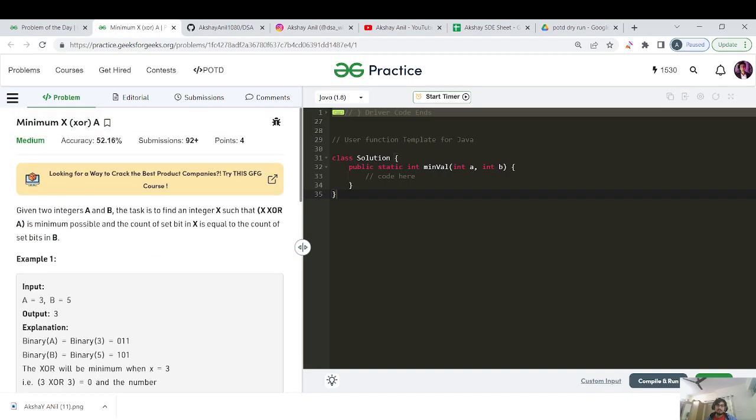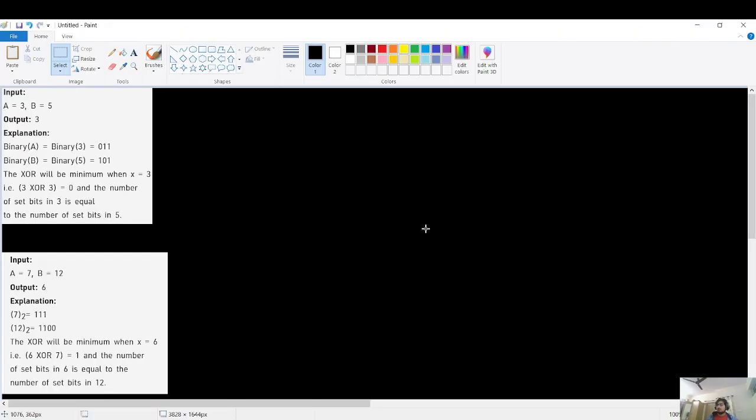So if I just dry run the test case for you, I think you're able to understand the question, right? Let me tell you how the input output is coming and how we can determine it, and then only we can code. So this is A and B, and we have 3 and 5. If I do the binary representation, it will be 1 1 and 1 0 1. As you see, the number of set bits in A is equal to that in B. So let's represent it as SB1 and SB2, right?